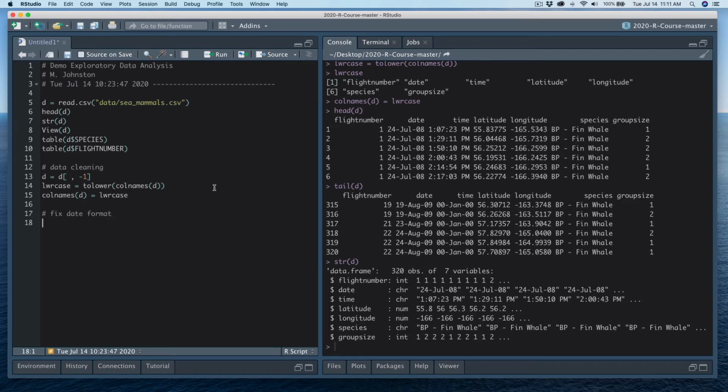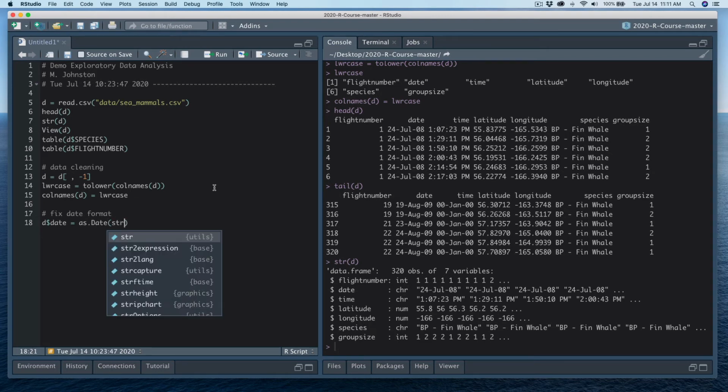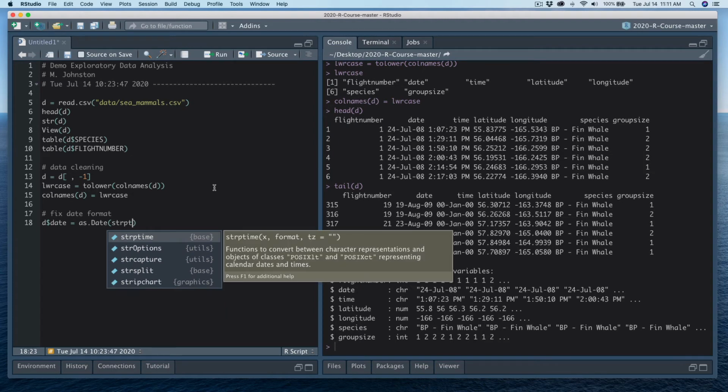I'm going to call out that date column just like we did above with the species column, and I'm going to save over it with a new format. So I'm going to use the function as date, and I also need to use the function strip time.